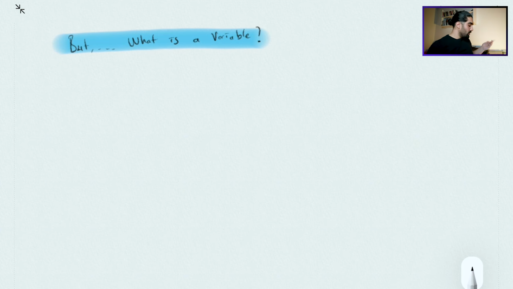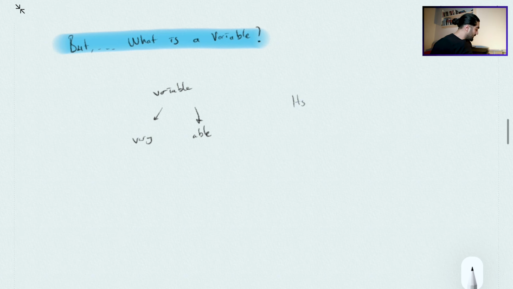So why do we use it? My English isn't perfect, but I want to give you some idea. Maybe it's because I'm a non-native speaker that I see things differently compared to native speakers. For example, variable comes from vary and able, right? So it basically means that some variable's content is able to vary. It's actually able to change.